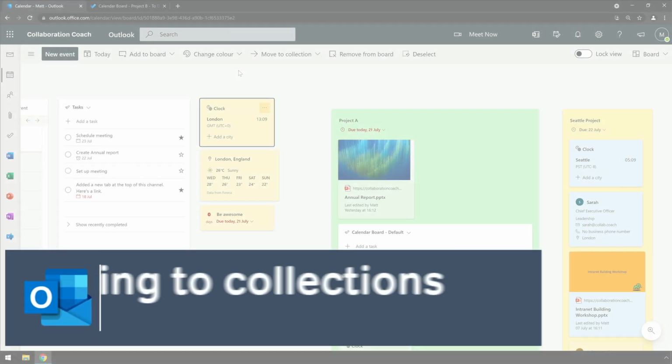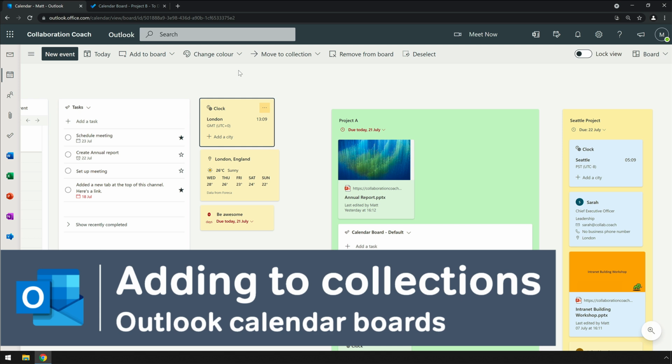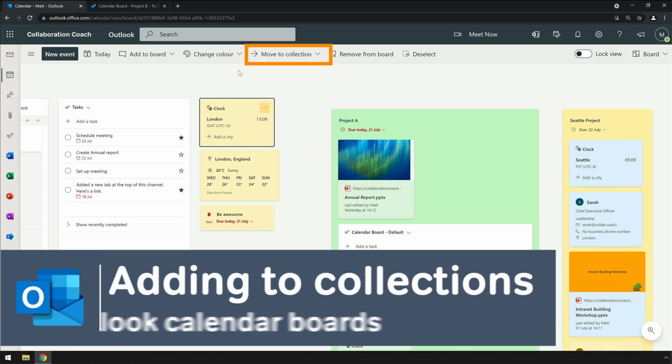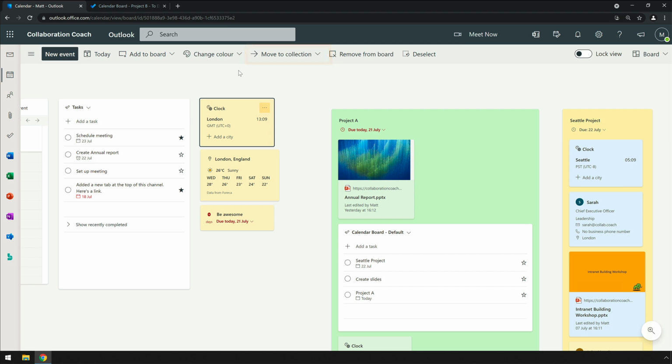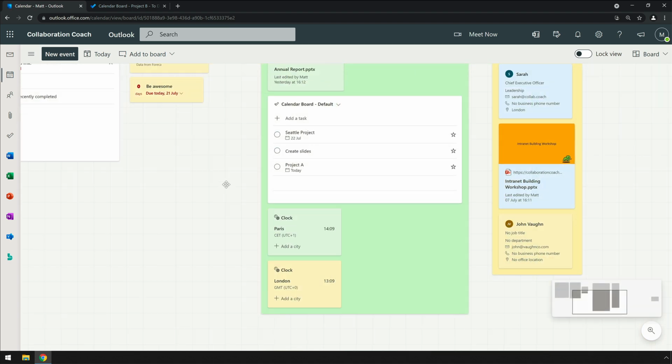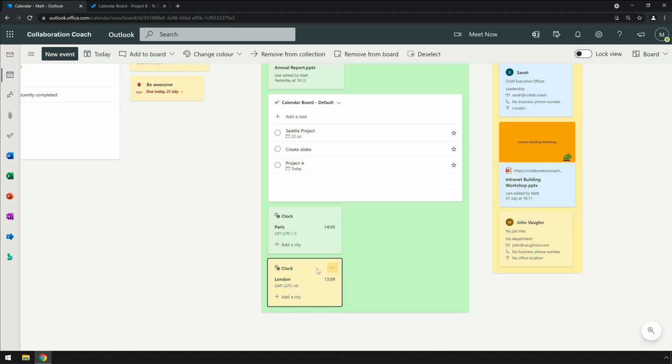When you want to add new widgets to a collection, you can use the Move to Collection button in the ribbon up here. You just select the widget, hit the button, choose the collection you want to move to, and then the widget is moved. So this is really handy because your board might become very large and dragging the new widget to a collection might not be so easy.